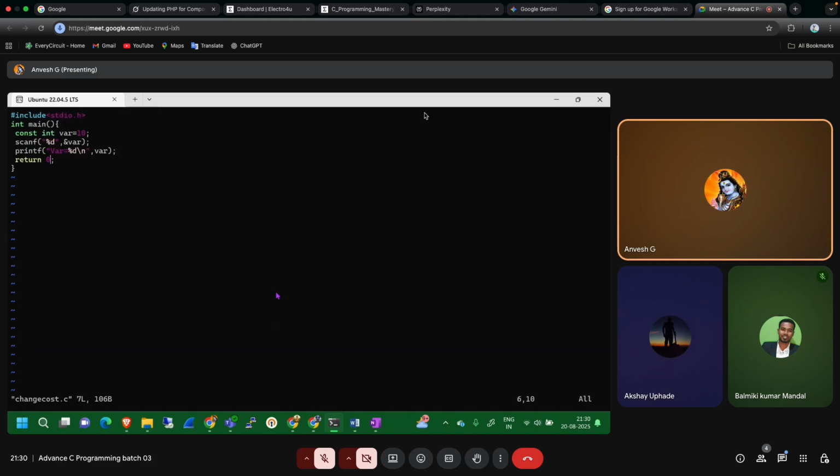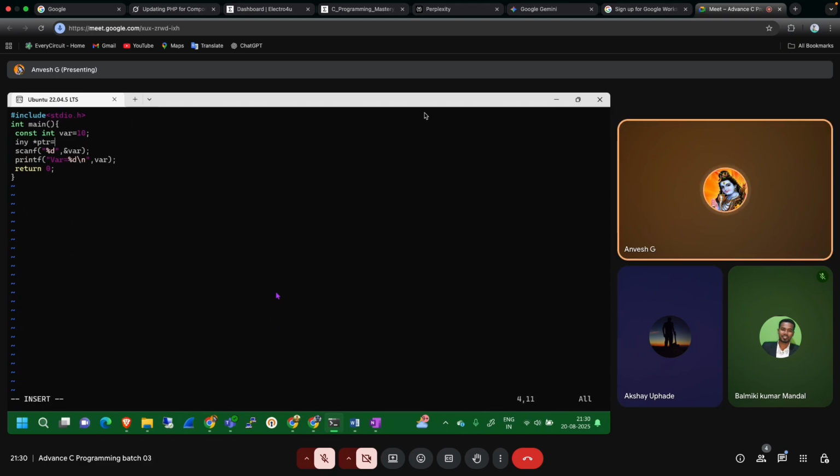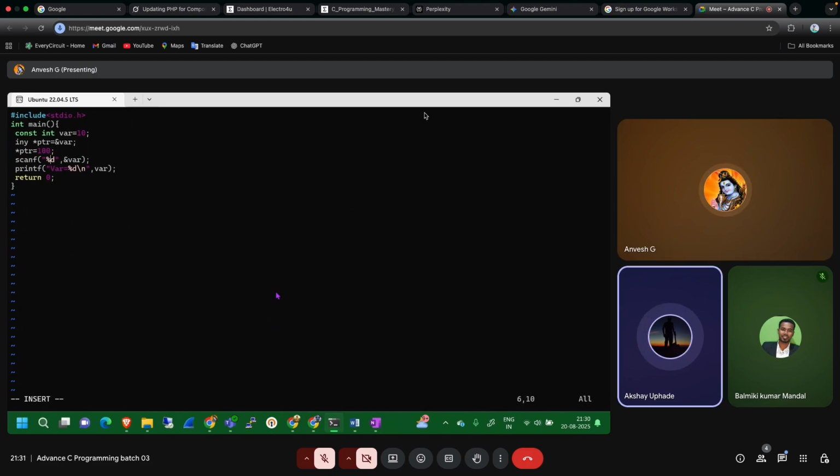Like as of now, we know by using pointer we can modify. Like if I take start ptr is equals to address of var. If I modified start ptr is equals to 100. Integer pointer, it became int.